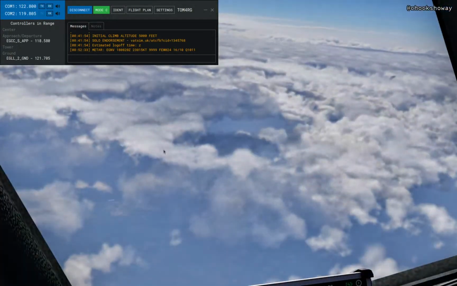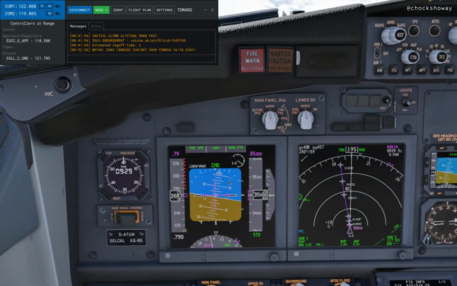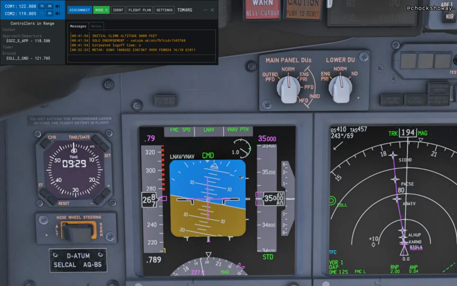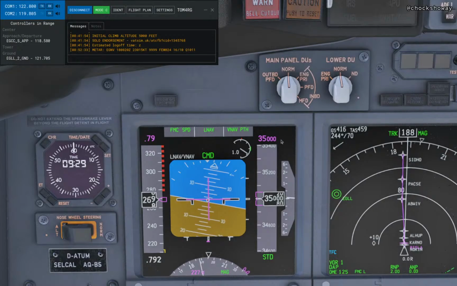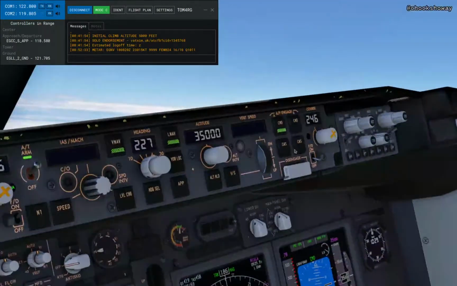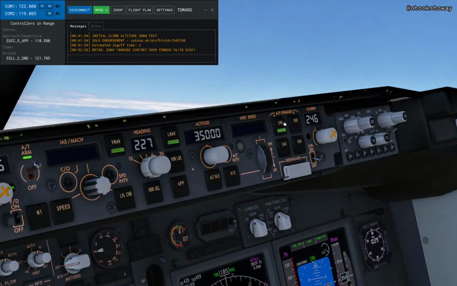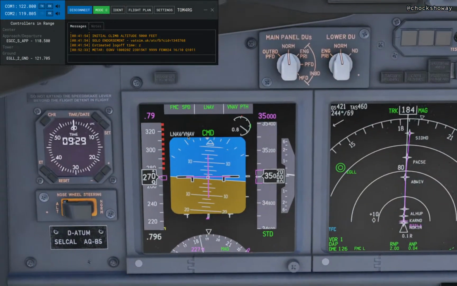Just banking slightly to the left. And we're in VNAV path, so it's following the vertical profile. So the climb, the cruise, and then the descent at the moment, and we've basically set the cleared altitude as 35,000 feet. That's where we are. CMD means that we're in autopilot mode, so we've turned on the autopilot, which is in command at the moment. We've got LNAV, VNAV active.